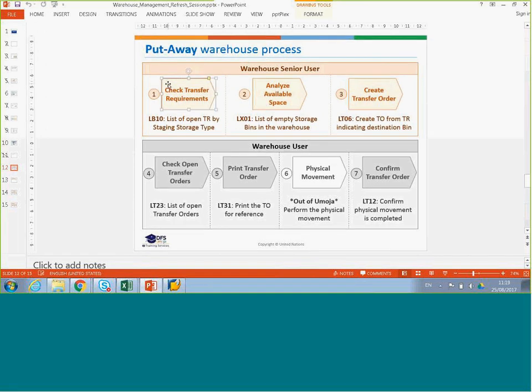After receipt in inventory management, a transfer requirement is automatically created in the system, and it's the responsibility of the warehouse senior to check requirements, meaning the items that are at the door of the warehouse and need to be placed in the warehouse. They can run this.